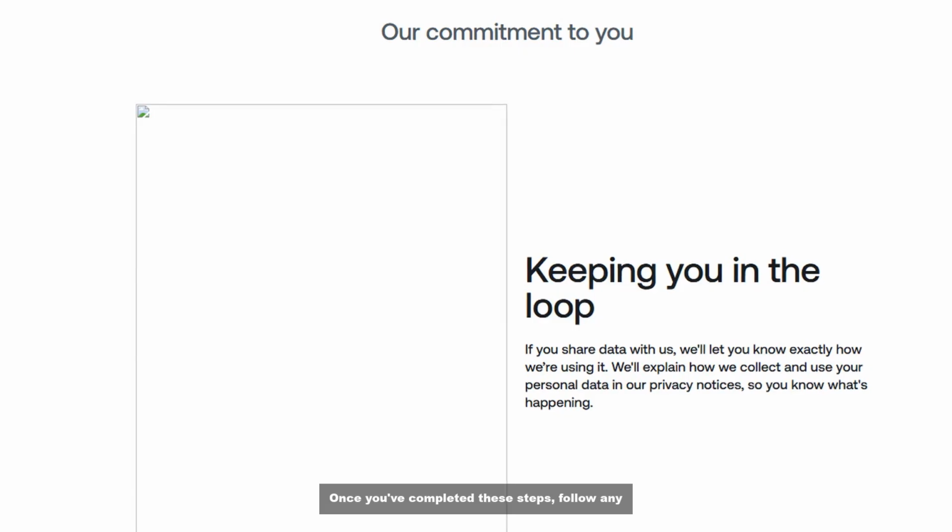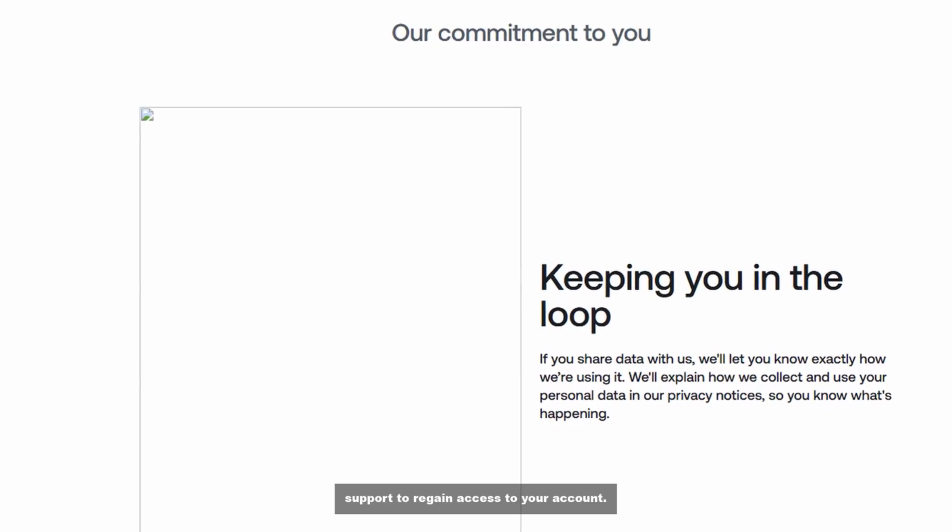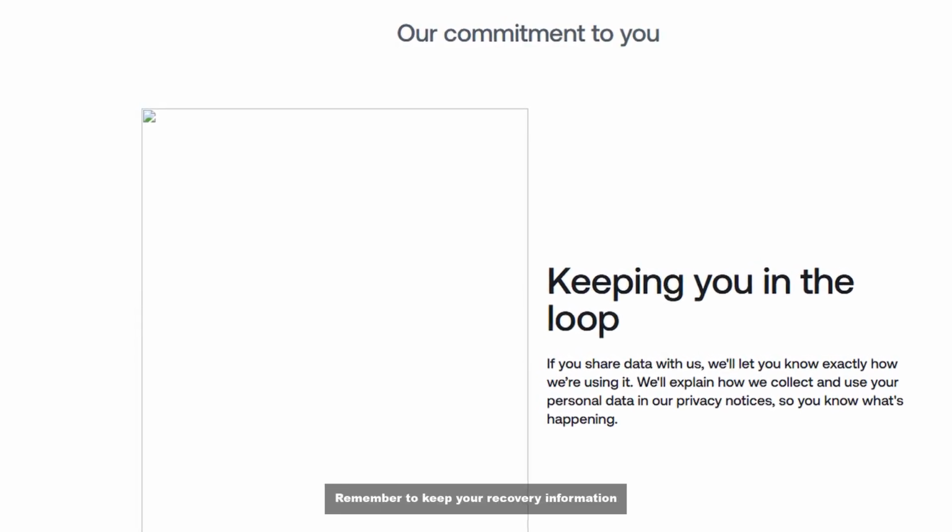Once you've completed these steps, follow any additional instructions provided by customer support to regain access to your account. Remember to keep your recovery information updated to avoid future issues.